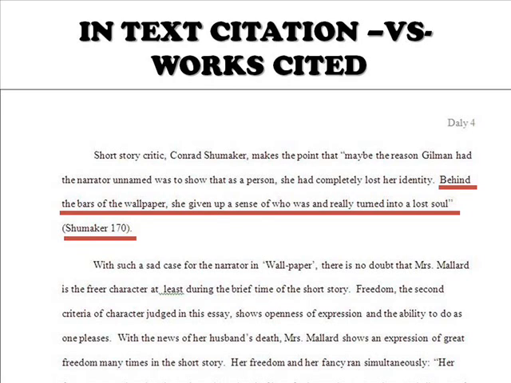Okay, so looking at the sample paper in front of you, you'll see that it's a short story critic. Conrad Shoemaker makes the point that maybe the reason Gilman had the narrator unnamed was to show that as a person, she had completely lost her identity. Behind the bars of the wallpaper, she had given up a sense of who was and who really turned into a lost soul. Now, I got this from Shoemaker 170, so the author is Shoemaker and the page number is 170. Notice that I don't have the entire works cited entry. I've only got the author's last name and page number.